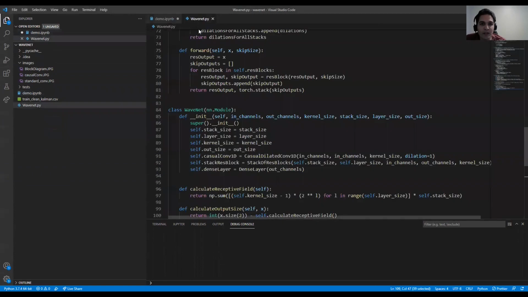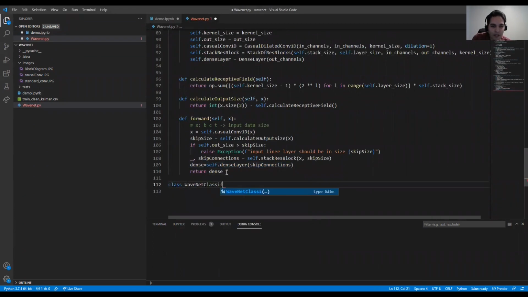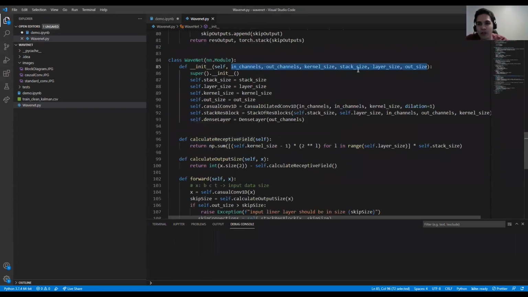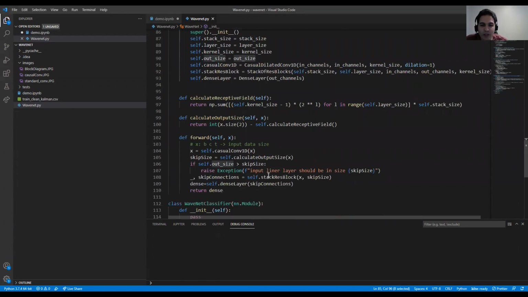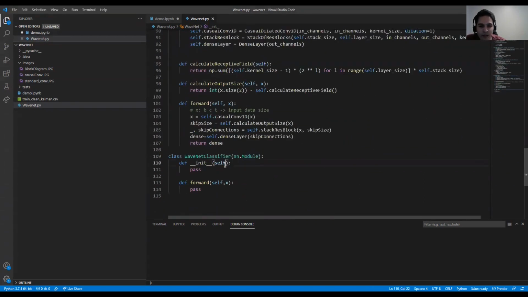We can create another class like WaveNet classifier. So we can say WaveNet classifier. For classification, we have the number of input channels, number of output channels, the kernel size, the stack size, layer size, and the output size here. I don't want to use this output size as the output of the model. That's why I can remove these parts. But here we can have a WaveNet classifier. And for WaveNet classifier, we can have output size, okay?